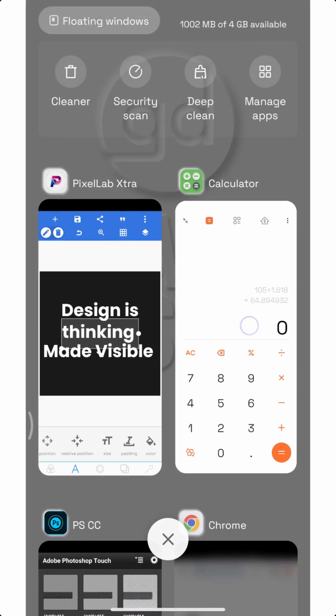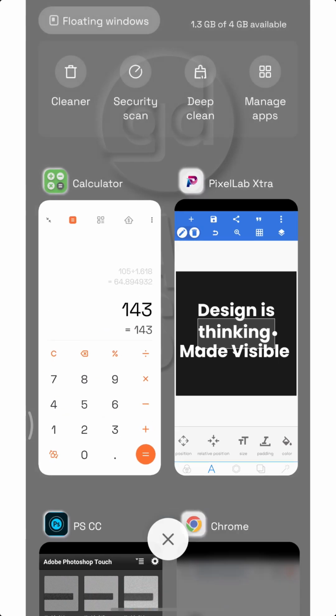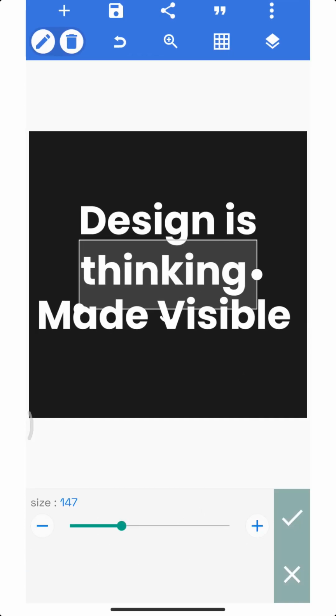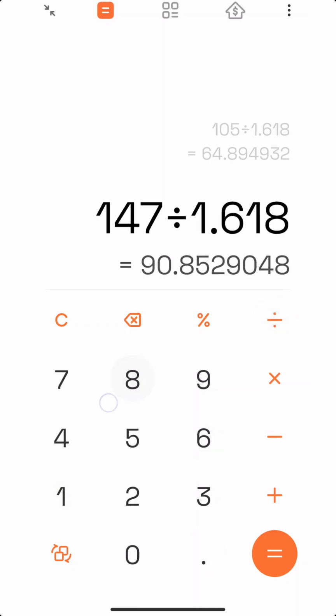Okay, so let's go to our calculator. We're going to type in the number first, 147. So we're going to divide it by the golden ratio. Okay, we're going to click divide, and the golden ratio number is 1.618. Okay, this is the golden ratio number.